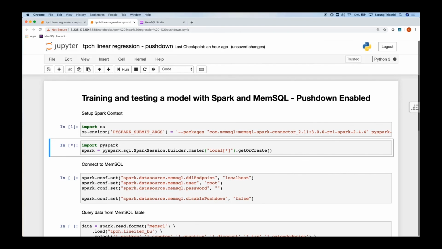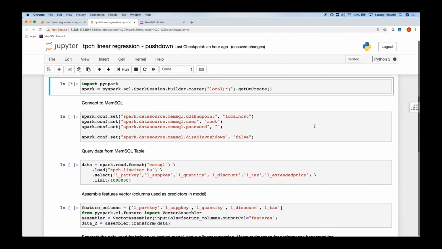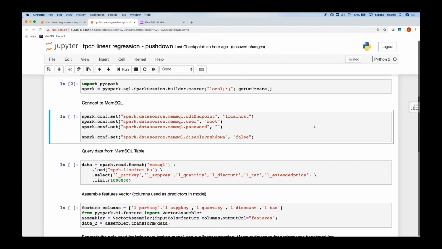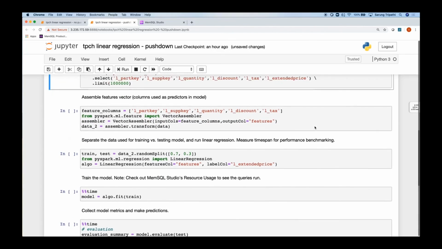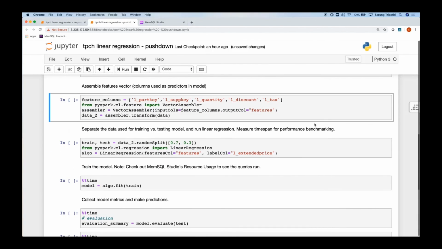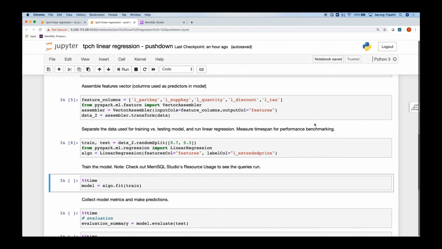I'm going to go ahead and instantiate the Spark session again. I will make that same database connection, but note that disable pushdown is false. Same query. Same features. Same method of splitting my training and testing sets. And now we're back to training the model.